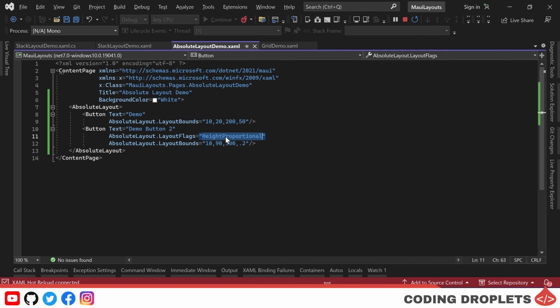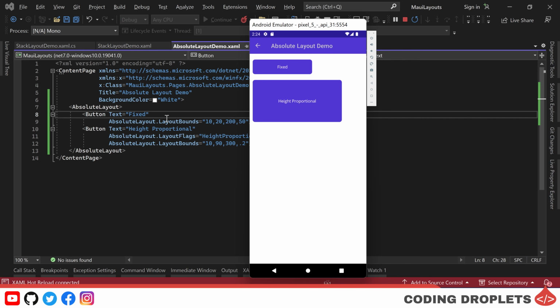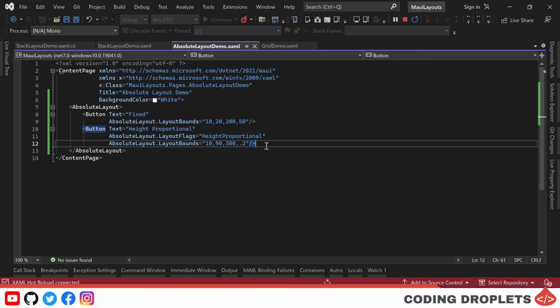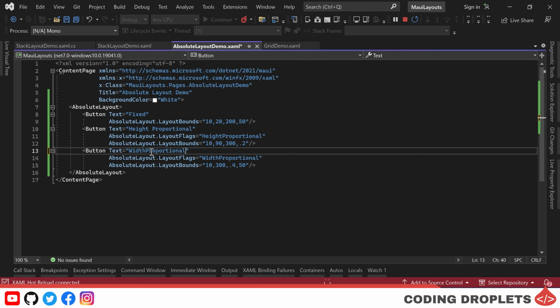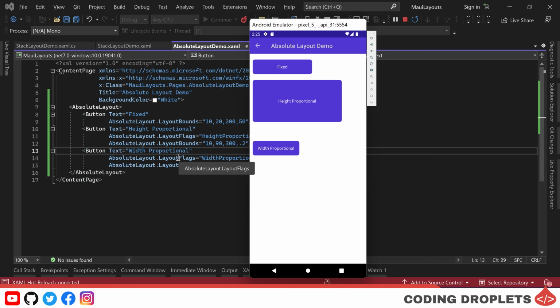Let me change the button text to height proportional. Also, we can change the first button text, let it be fixed. Next, I am creating one more button with width proportional. Then changing the Y value to 300 to avoid overlapping. And now I can provide the width in percentage, let it be 40%. Then height 50, and let me also change the button text. So here we have the third button.